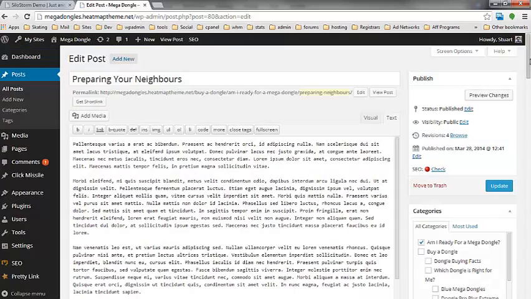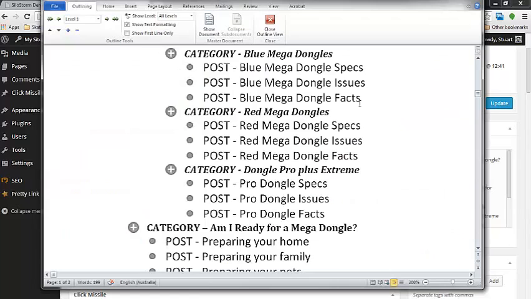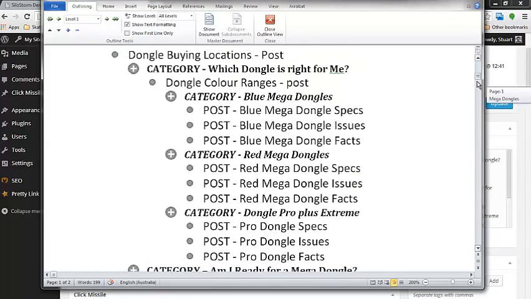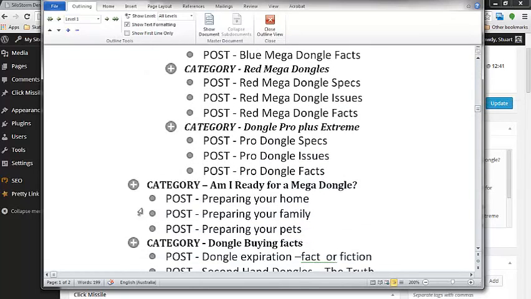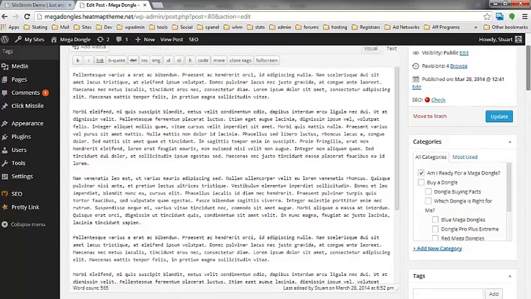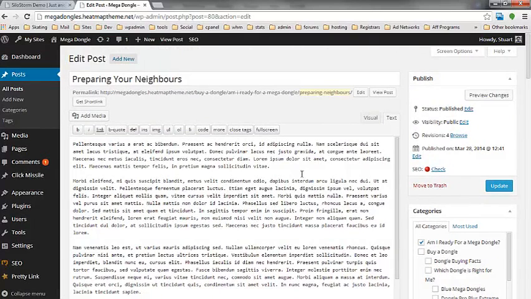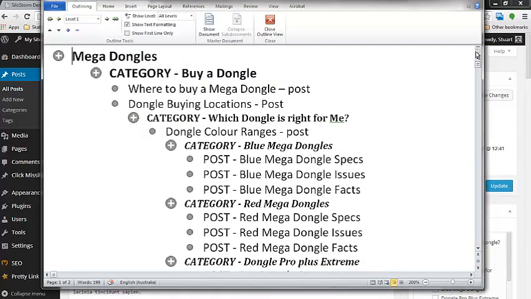And you'll see that this particular post is assigned to "Am I ready for a mega dongle?" So if we're just looking at our Microsoft Word list, you can see we'll find that "Am I ready for a mega dongle?" and you can see we have our posts here, and that corresponds to it being assigned to a category here. Okay, so all you have to do is create your posts and assign them to the categories, to the silos, according to the outline we've made here. And of course you'll be making your own outline, so you'll decide on your own structure.